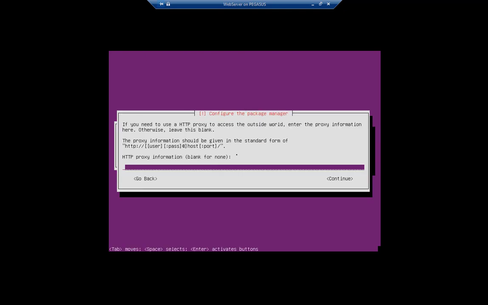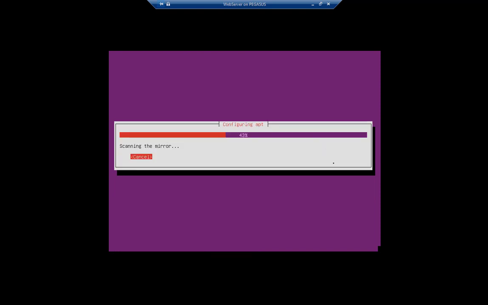So we're back, and now it's just asking for configuring the package manager. One thing I forgot to tell at the beginning is that you need an internet connection for this if you're using the same ISO that I use. You can download it on ubuntu.org, I think is the web page. So I'm just gonna say continue because we don't have a proxy, and it's gonna continue configuring the packages.